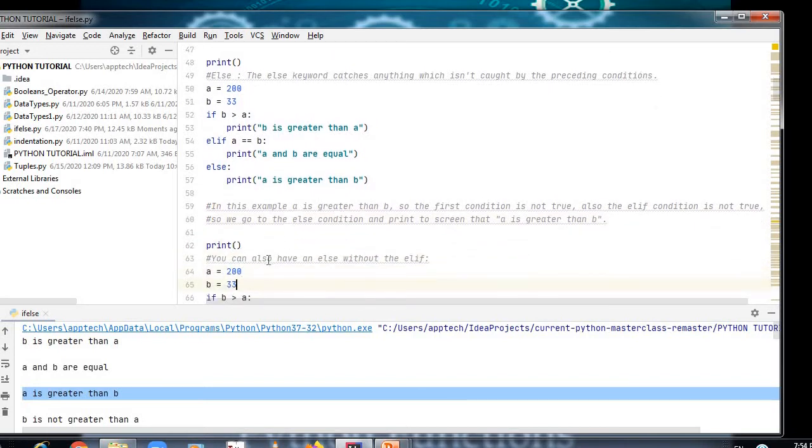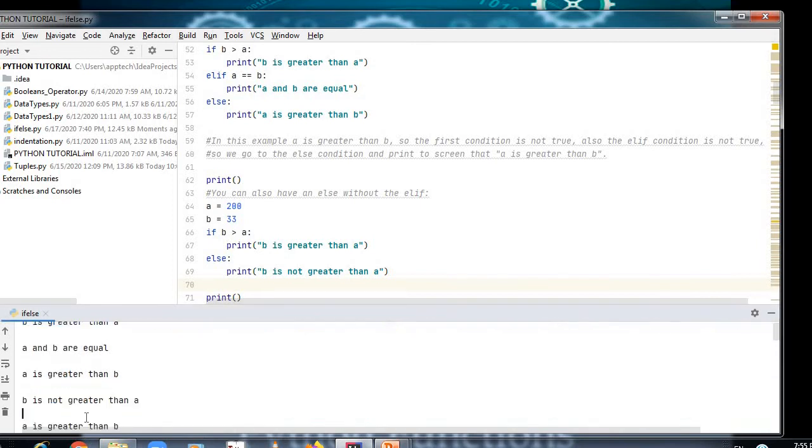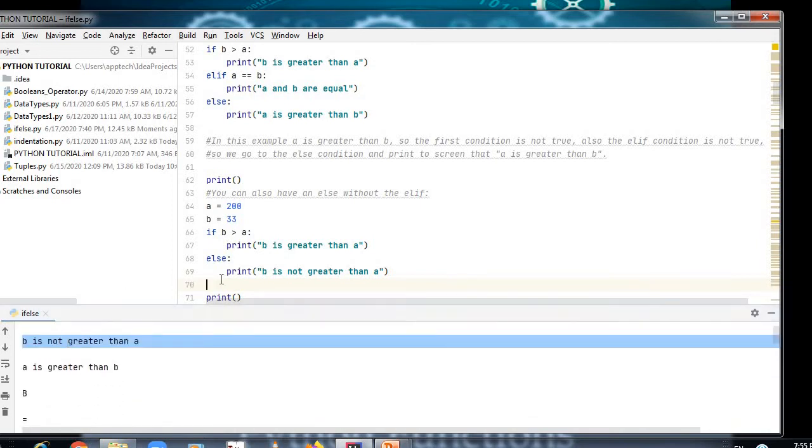Now you can also have else without the elif. We'll see this program over here. A is equal to 200, B is equal to 33. B is greater than A, the condition is false. Else, B is not greater than A, the condition is true. So this output will be printed over here, B is not greater than A. You can see the output over here.